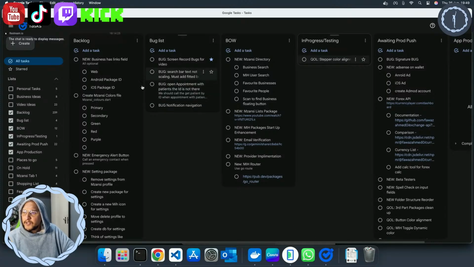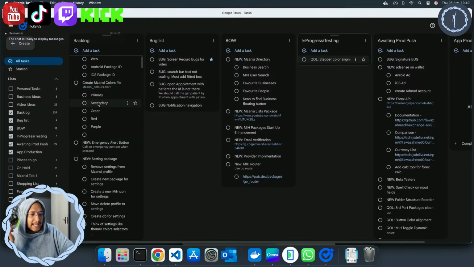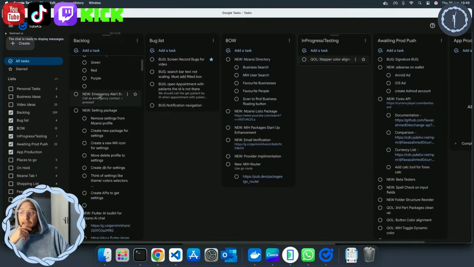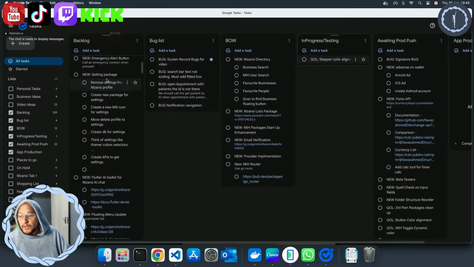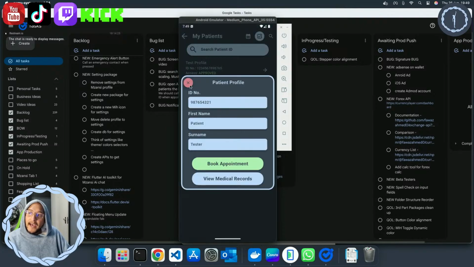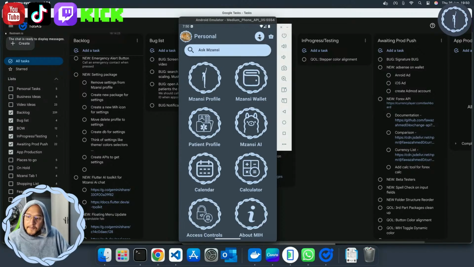But if we have a look at the rest, this will be catered for inside the Mzansi directory. This is just to make it easy for me to use the colors inside MIH. We have the emergency button. So Jay, I think you mentioned this, and another member of Mzansi a long time ago, wanted an emergency button where you click on it and it calls an emergency contact of yours. I do have it on my list. After the Mzansi directory, we'll do that. A settings package. This is what I was also thinking, that currently, if you look here, we don't have settings inside MIH, either on the personal or the business side.